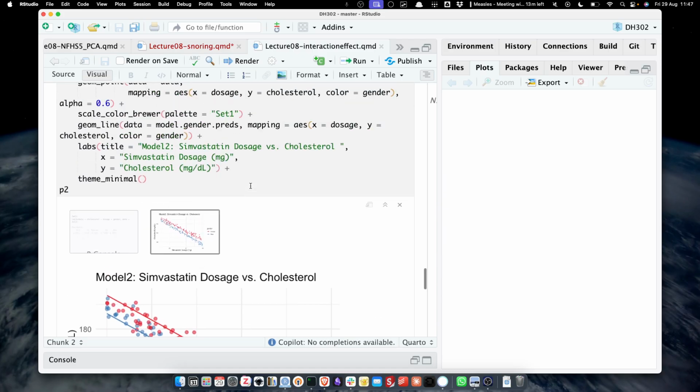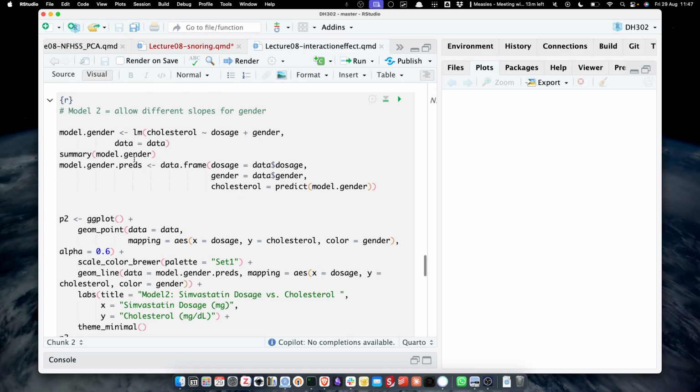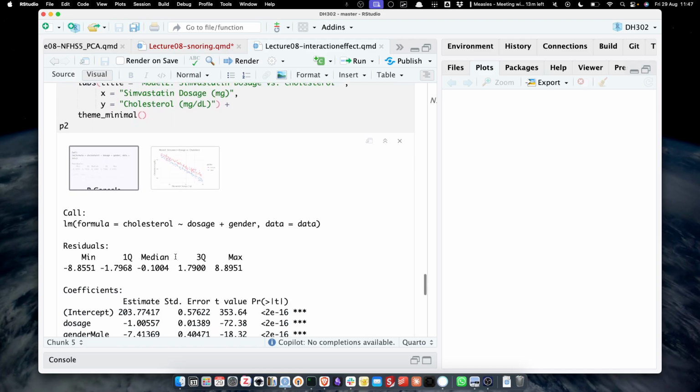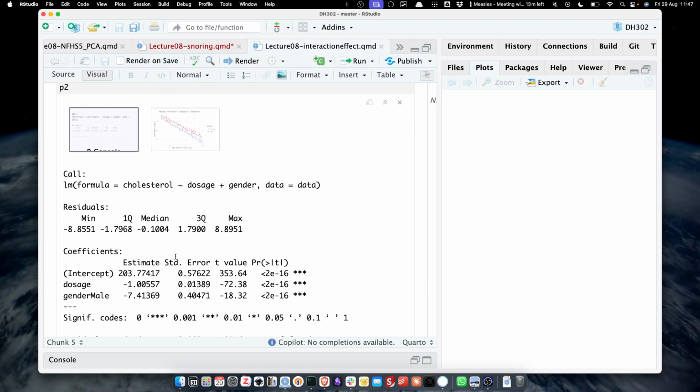So here, if I print the model, there is only one intercept, which is 203 point something. Dosage is minus, and then there is a term for gender male. So this is the slope that you have for the entire model. The model that you're essentially fitting is y is beta 0, one slope accounting for dosage, but I'm also accounting for gender.